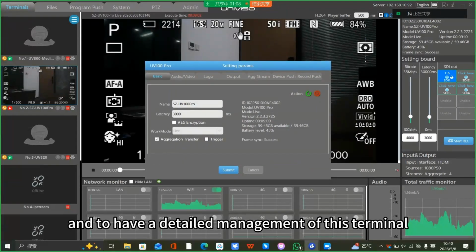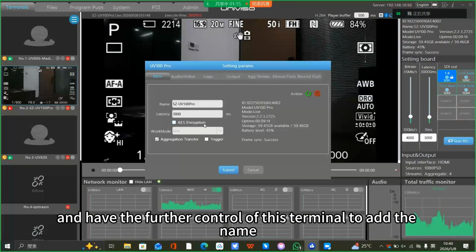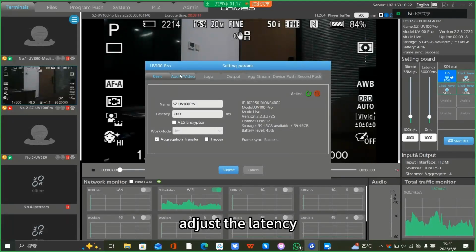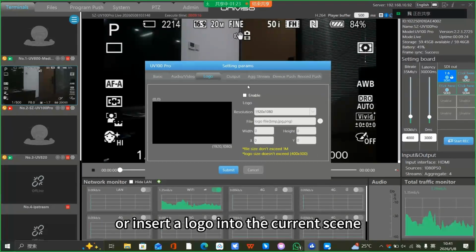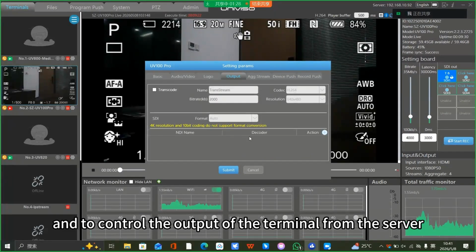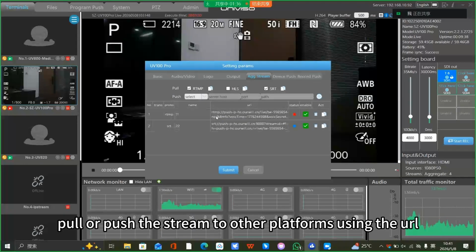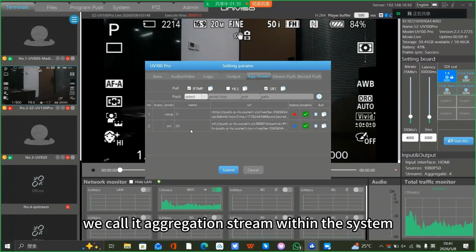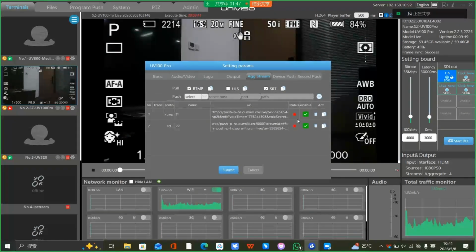To manage this terminal in detail, you can click the settings icon and have full control of this terminal: add the name, adjust the latency, and adjust all the other details, or insert a logo into the current scene, and control the output of the terminal from the server. And here is where you can pull or push the stream to other platforms using the URL. We call it the aggregation stream within the system. I will make another video showing how to do that.